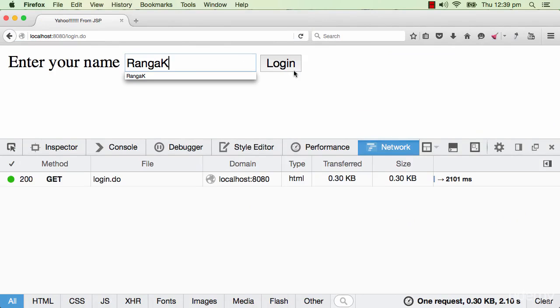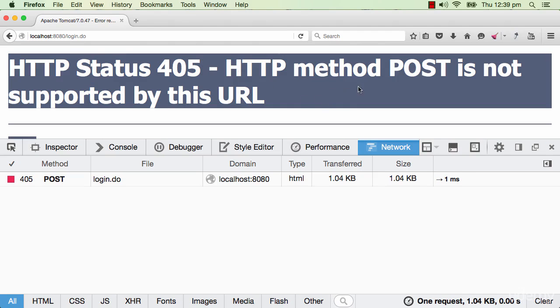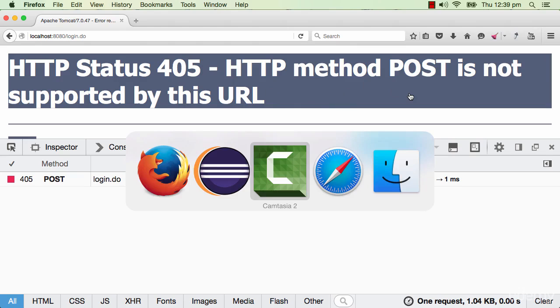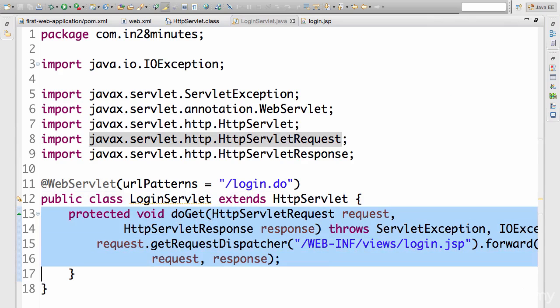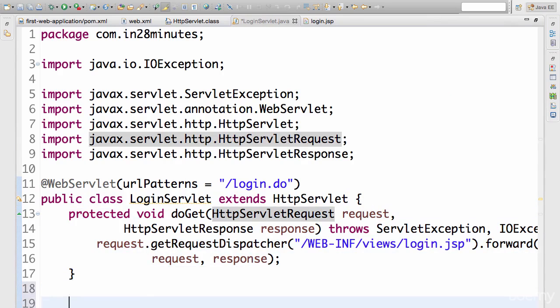I entered my name, I would get an error. 405, HTTP method post is not supported. So how do I now get the post method to be supported? Let's get started. The first thing I'll do is just put in something in here.